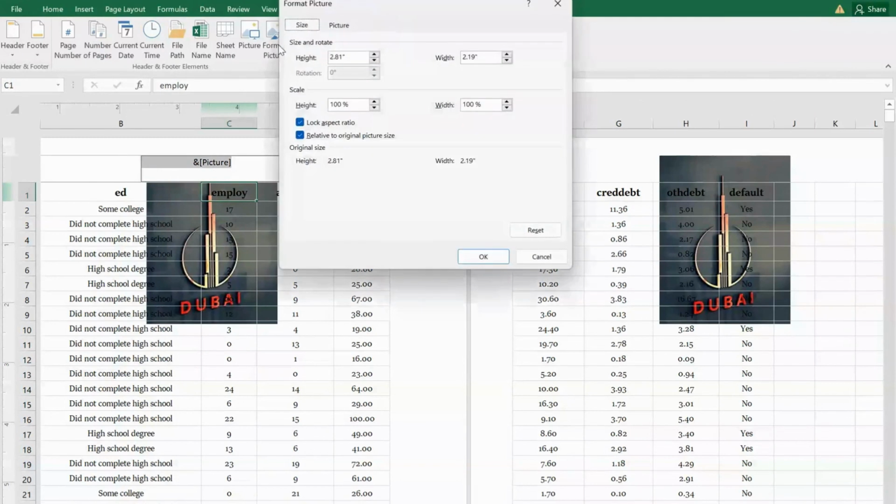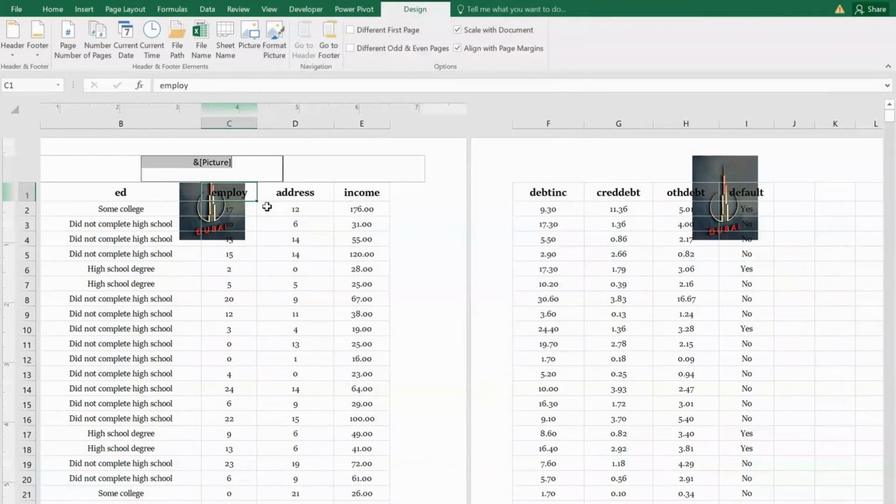Here we can resize it in inches as well as in percentage. Choose whichever you think is easiest and best for you. So adjust the size, for example, set it to 50%. Press OK. Here we have the watermark in small size.